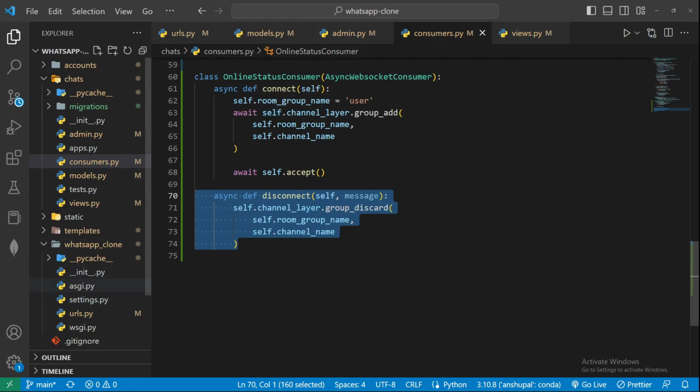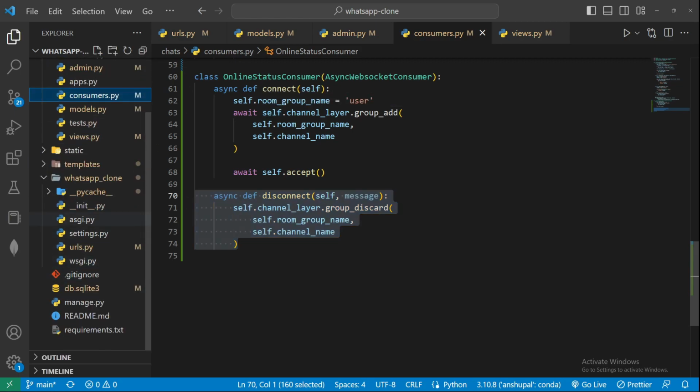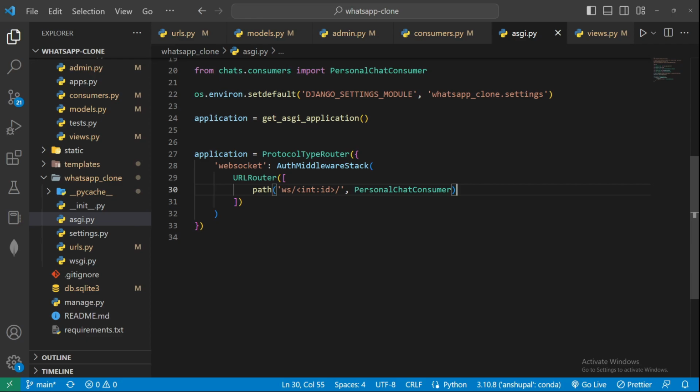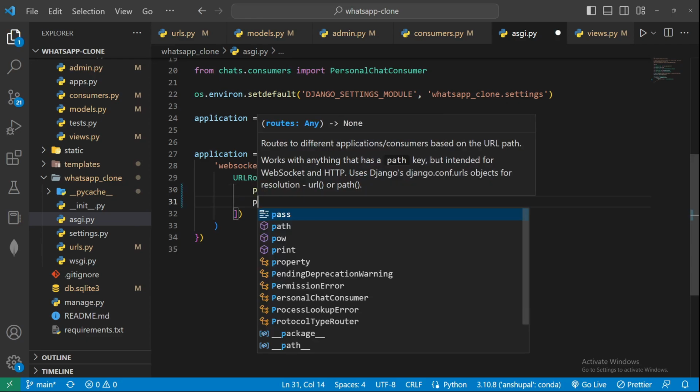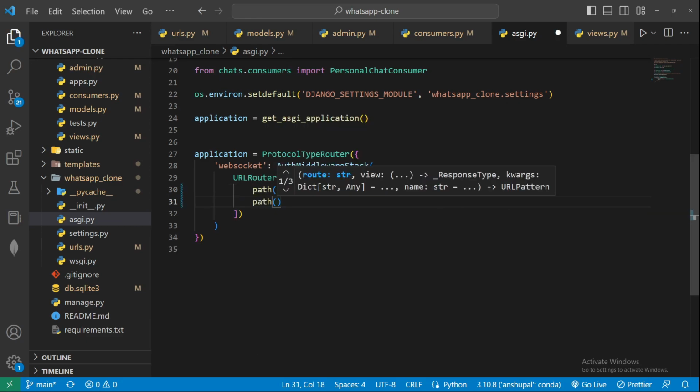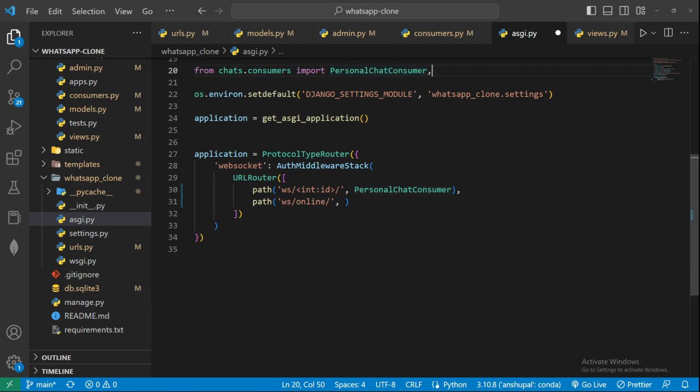Now what we can do is create a route for this. So similar to this, we can do path ws/online, and we have to import OnlineStatusConsumer. Okay, so this is also done.